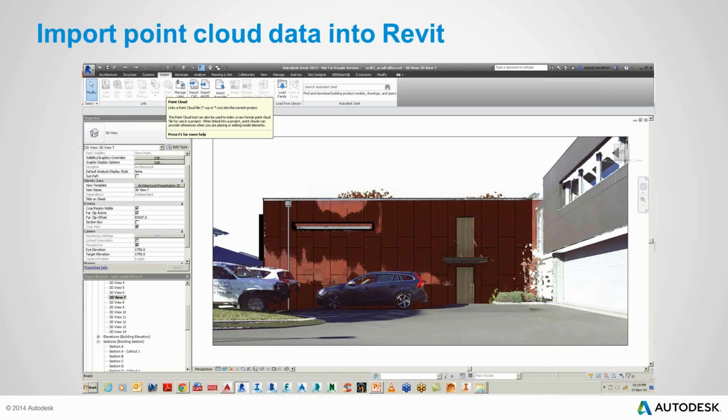Within Revit, you can link in the point cloud data. Just a note here, this is in the full version of Revit. You can't do this in Revit LT. But in the full version of Revit, you can link it in and you can start working off over the top of that laser scan information.